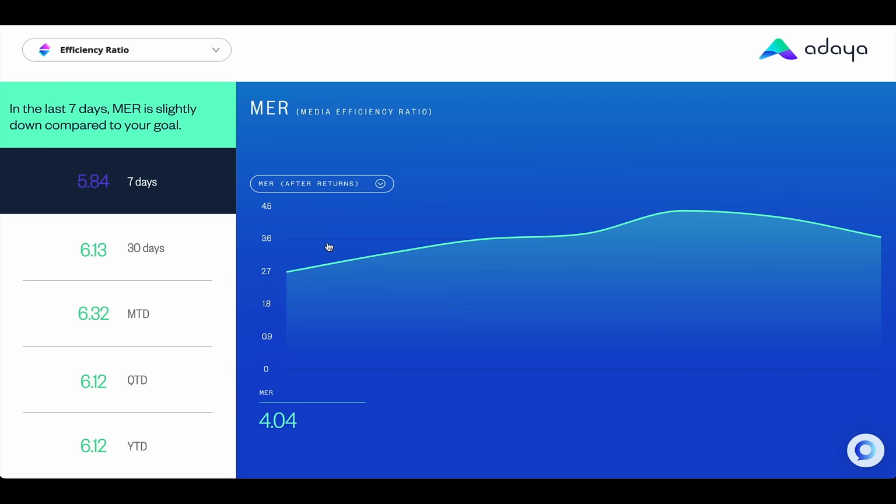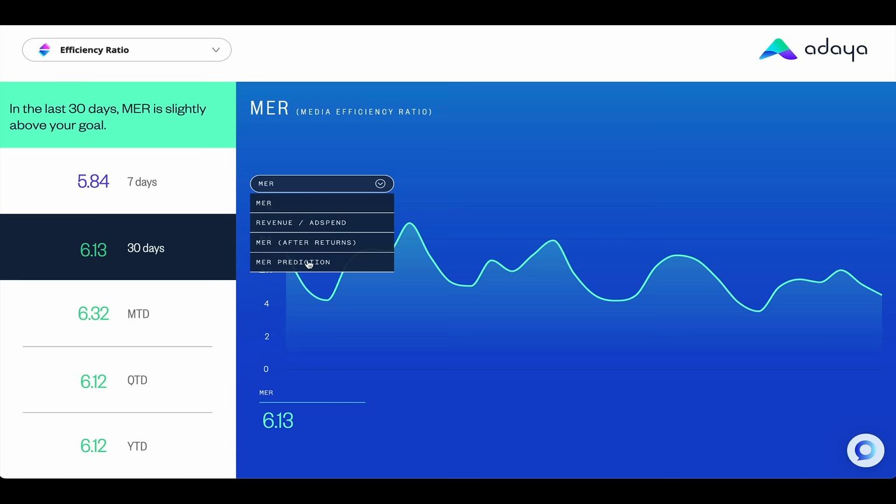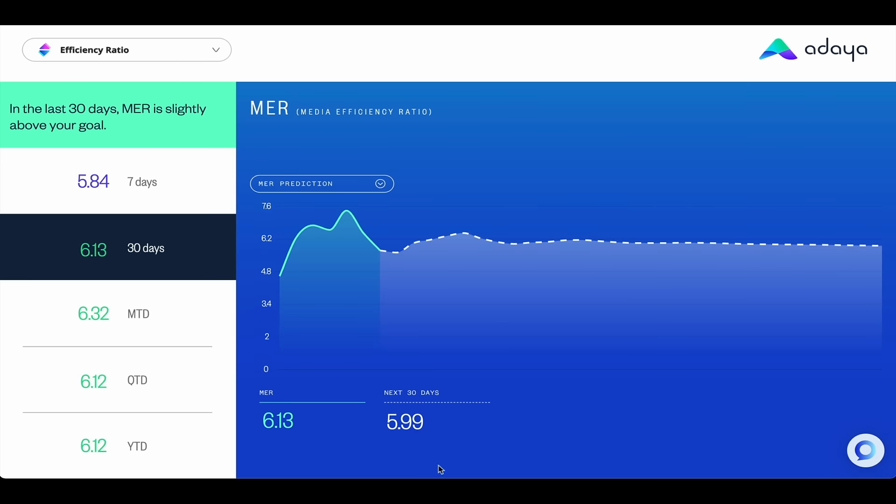You can also see after returns, so some brands that do pretty high volume have a substantial amount of returns. So you can figure out what your overall ROI is after returns. And then we also have that whole prediction engine built into this feature. So you can see this forecast here. Over the next 7 days, you can see an overall ROI forecast based on all the efforts and everything that you're doing. We also have that feature built into the 30-day, so you can have that next 30-day outlook here.